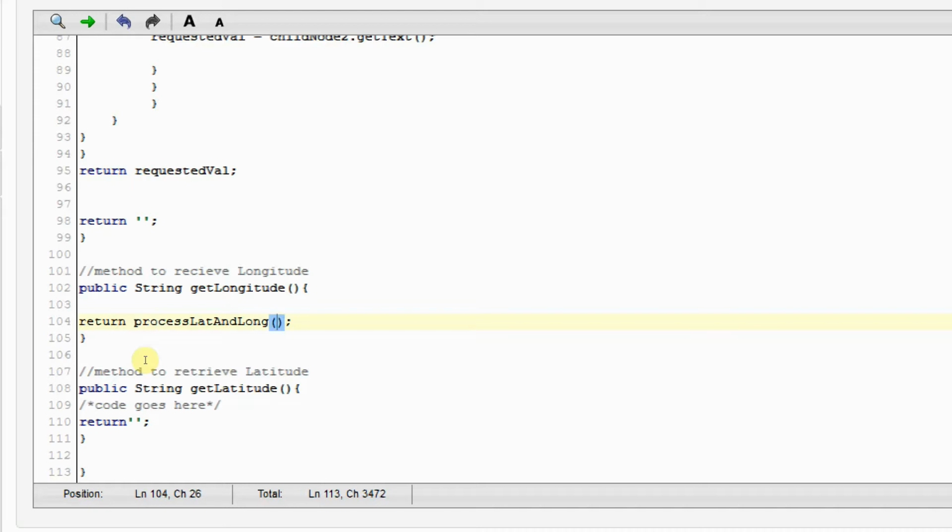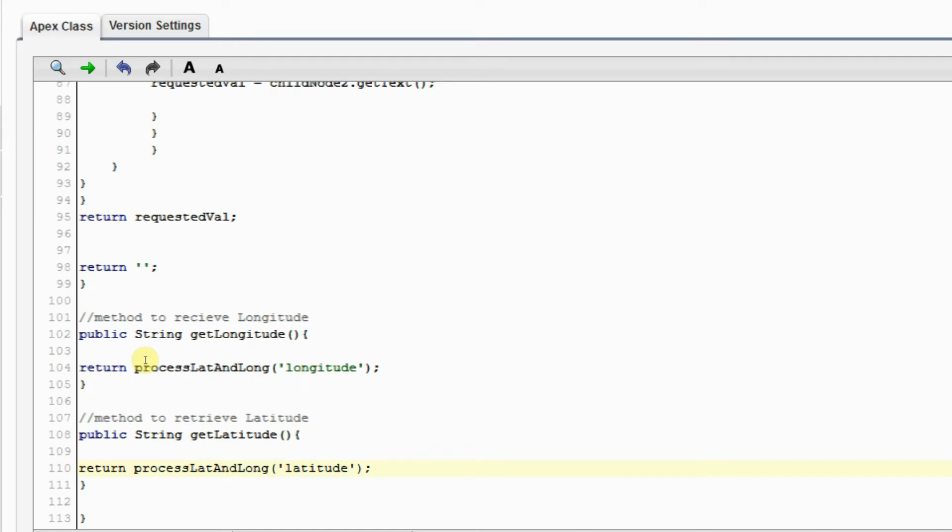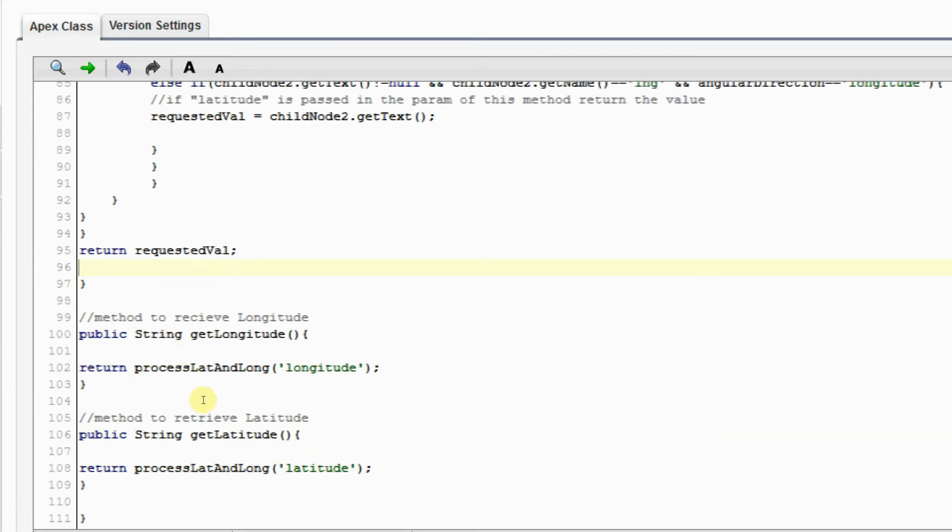Lat and long, and then from here, longitude, and then we do the same thing for the other method. Latitude. And this is pretty much it. We don't need this return in this method, but this is pretty much it.